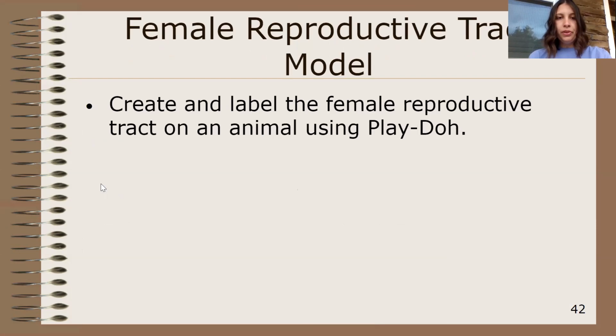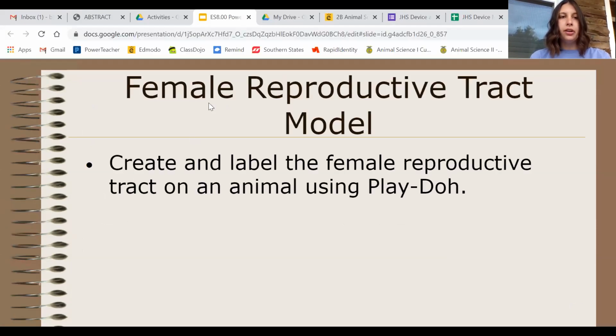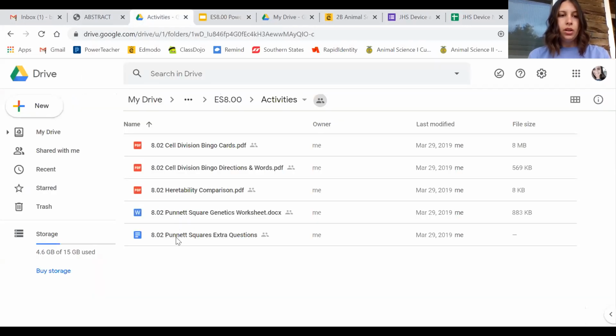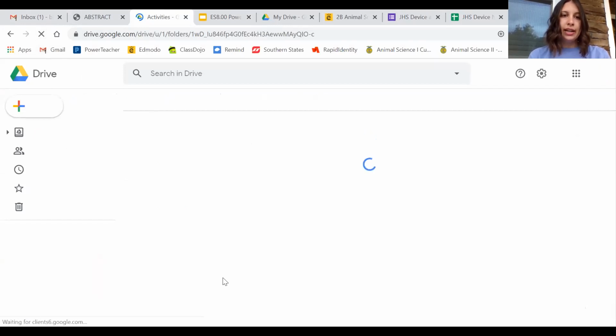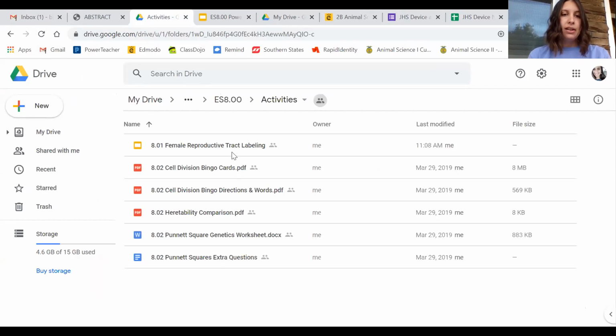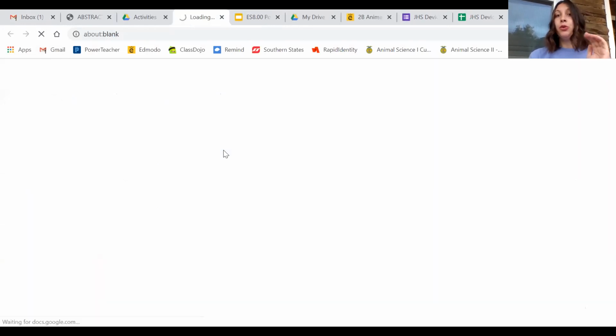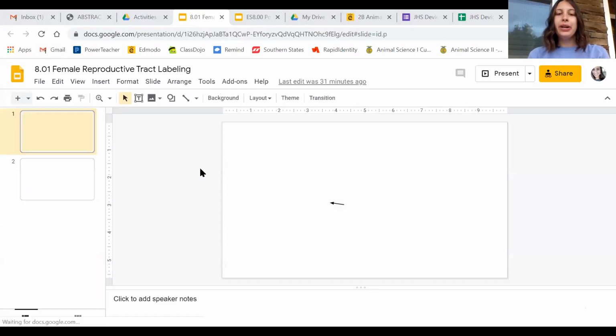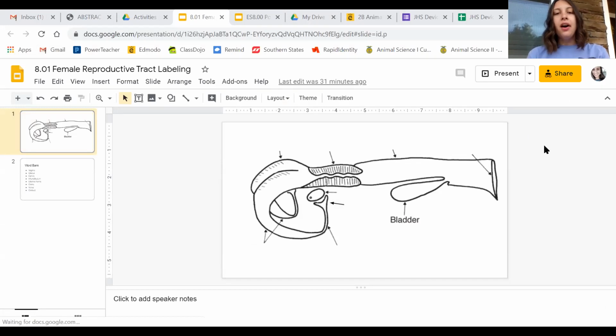So what you guys are gonna do for your assignment today, I have put together a labeling assignment. Where is it? I guess I should refresh because I just had it. There it is. It's on a PowerPoint, so it makes for really easy labeling. Maybe it'll load. I guess I shouldn't have exited out of it.